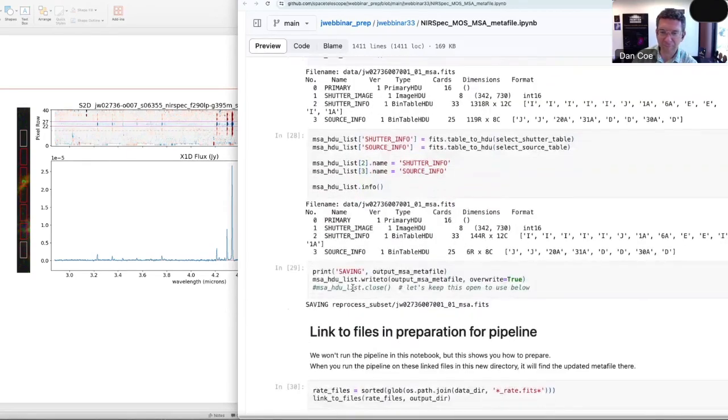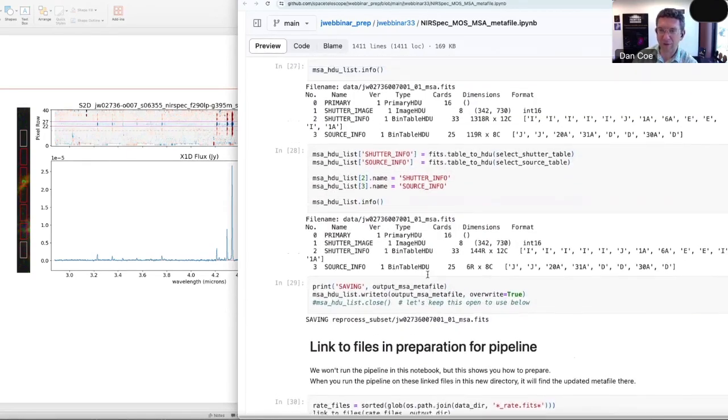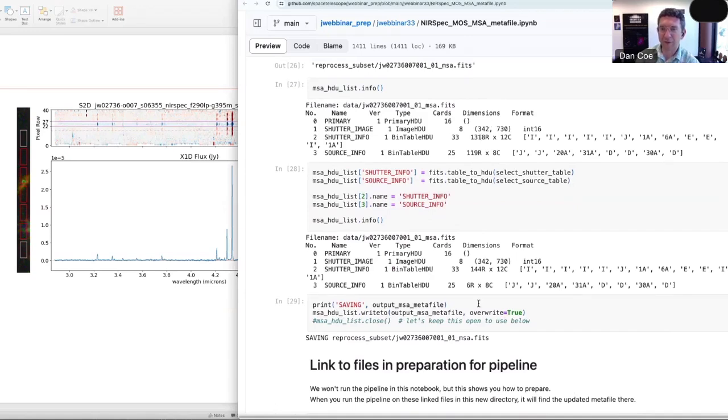and we save it to this new file. And you'll see, this is the original, and this is the modified truncated version. You'll see here now there's just the 6 objects compared to the 119 before, and there are fewer shutters than there were before.